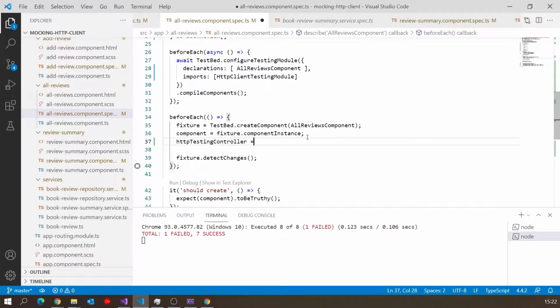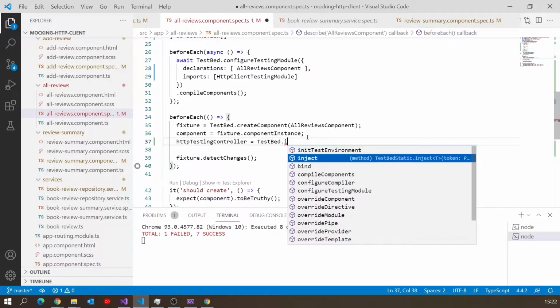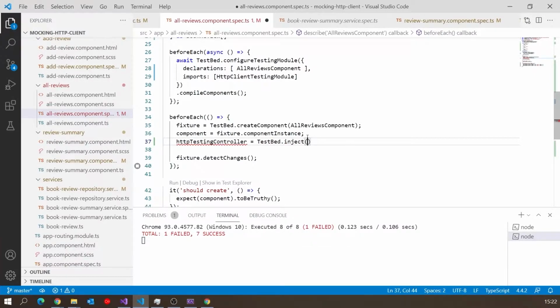So we're going to say that equals testbed.inject, and then we just have to give it the type, which remember was that same thing again, but with a capital H because it's a type. And so that has given us this object that we can now configure. And then the last thing we have to do is tell it to expect a GET request to the URL and then tell it what to do when it gets that GET request.